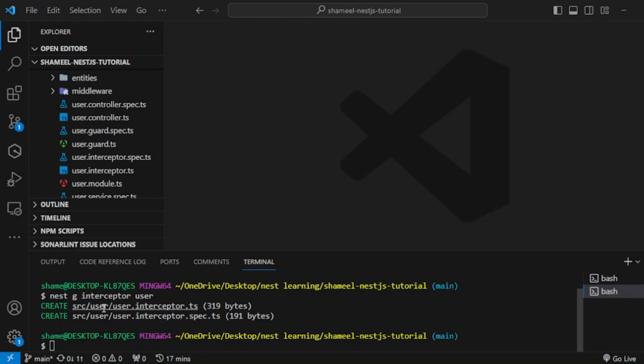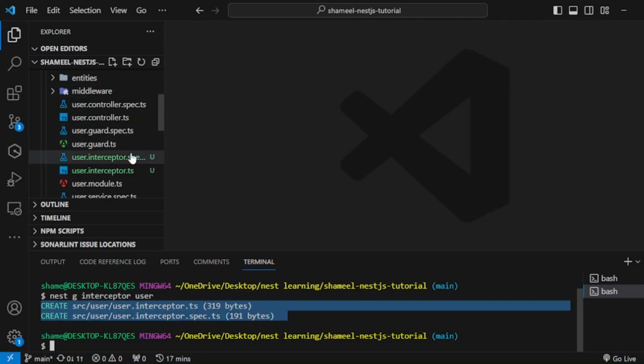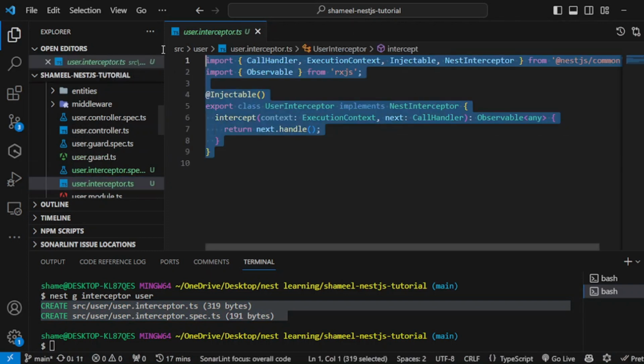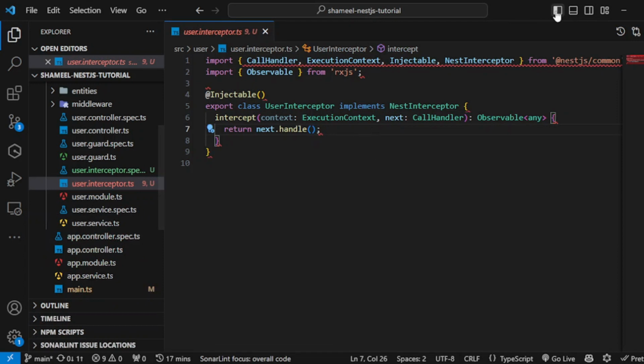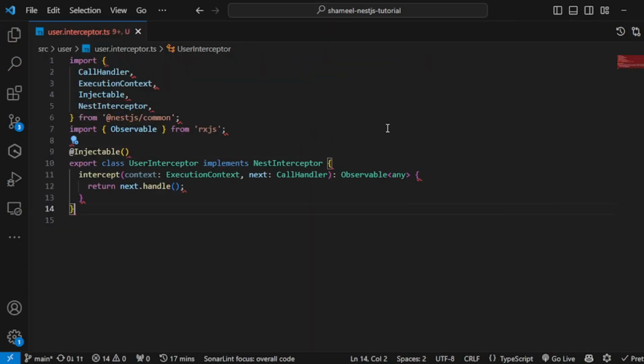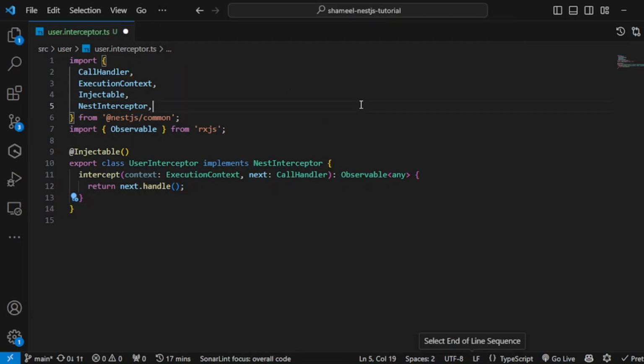Okay, so it is done generating. As you can see, it has created two files, user.interceptor.ts and user.interceptor.spec.ts. This is for testing purposes. So we have our main file here, and this is similar code to what I showed you earlier. Let's hit save so that it doesn't complain about the end of line file, so the red thing goes away.